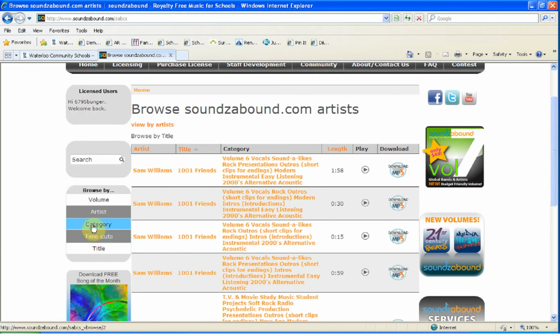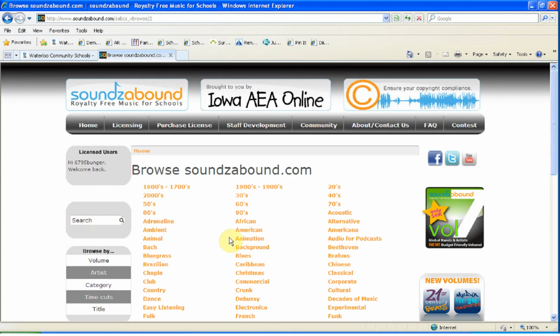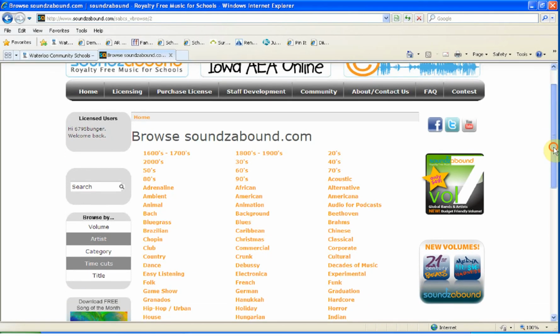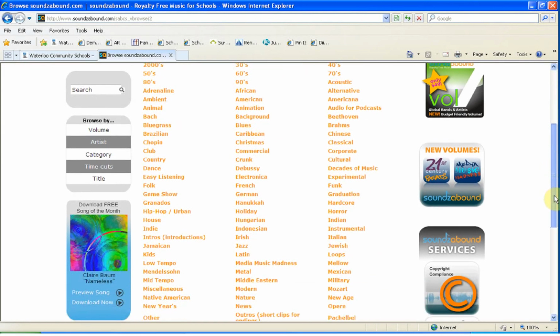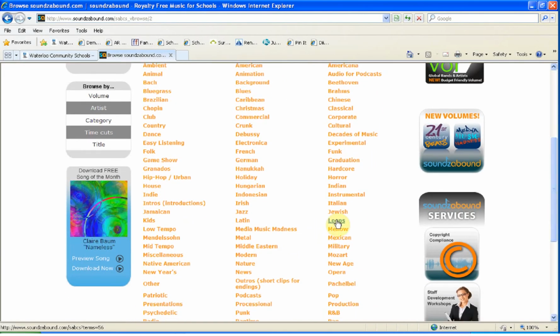we can search by category. So category is probably going to be what might be most useful to you if you'd like acoustic music or animation or African or music from a certain time period, so the 90s or the 50s or the 60s. So you can look through here for lots of different genres of music, or categories is what they're calling them. You can find loops if you were creating like a video game, if you wanted metal.